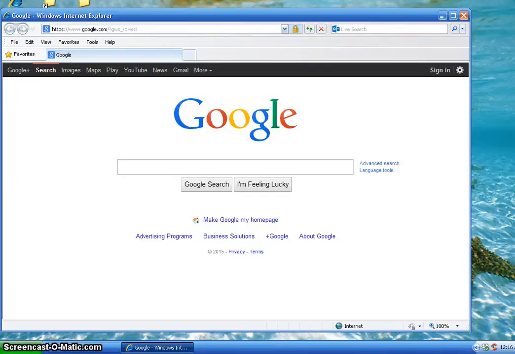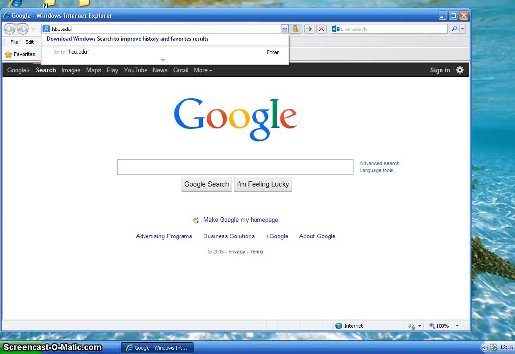Hello students, I'm going to show you how to get to the Moody Library homepage and run some advanced searches in the HBU OneSearch database. So I'm going to come up to this bar up here and type in my URL, hbu.edu/Moody.